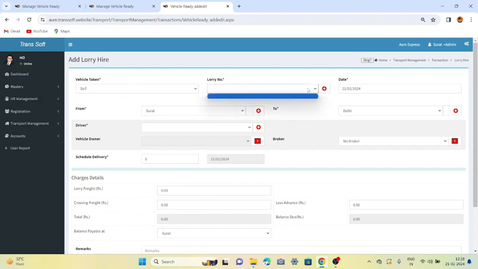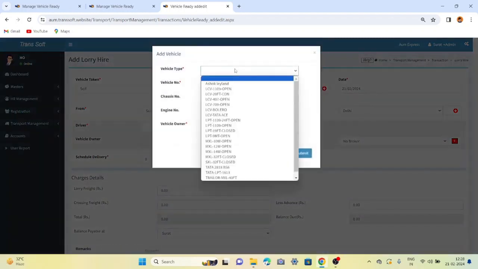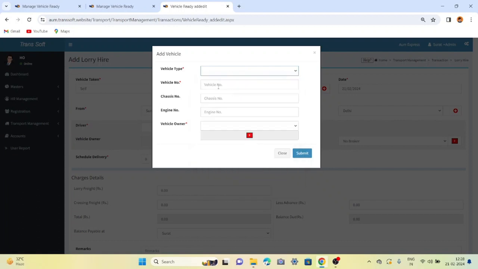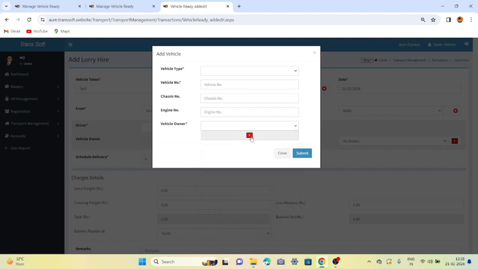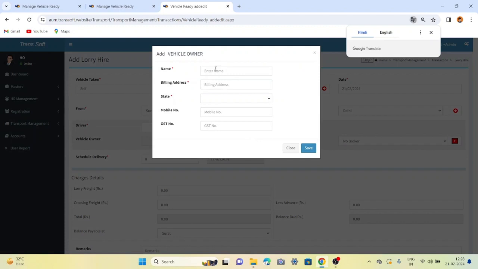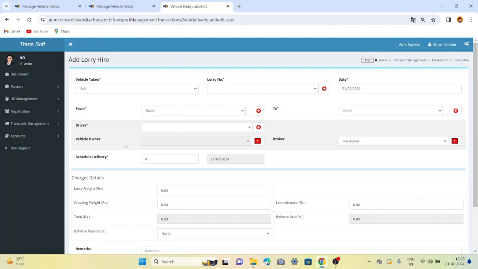Over here we need to add a lorry number by pressing this. We can select any type of vehicle type, enter the vehicle number, the chassis number, the engine number and the vehicle owner. We already have a list of vehicle owners over here. If you want to add a new owner, we can click on this and enter all these fields: name, billing address, state, mobile number, GST number, and click on save, then it will be added over here.